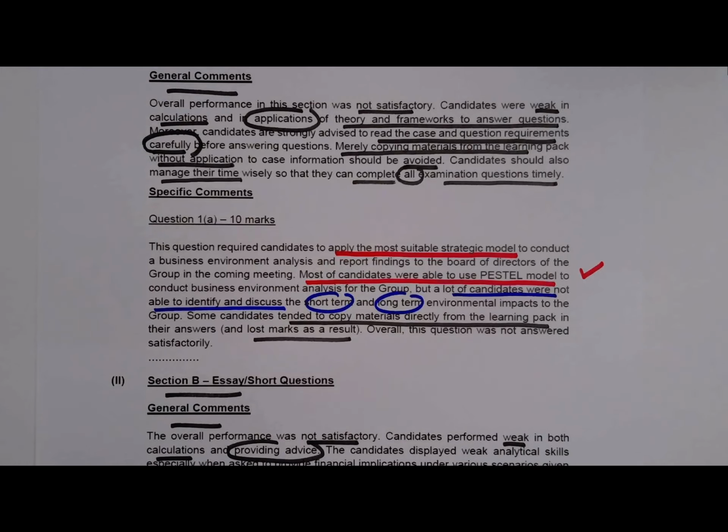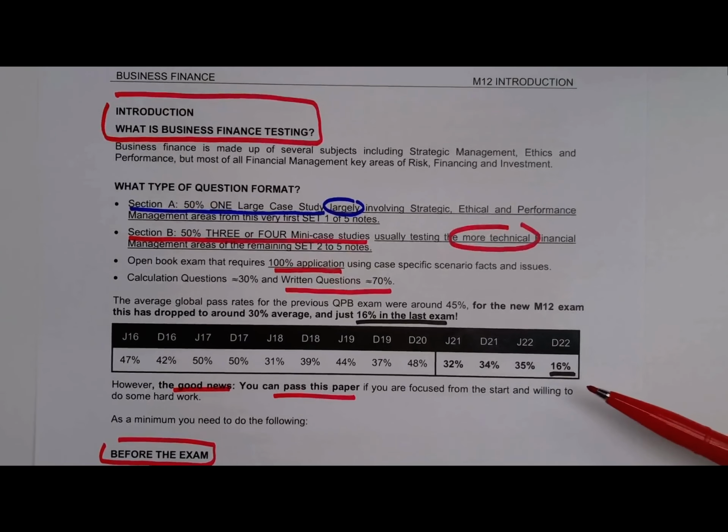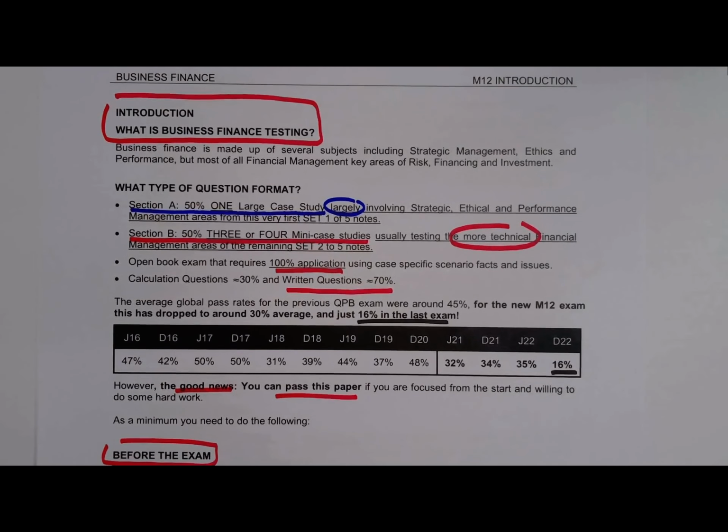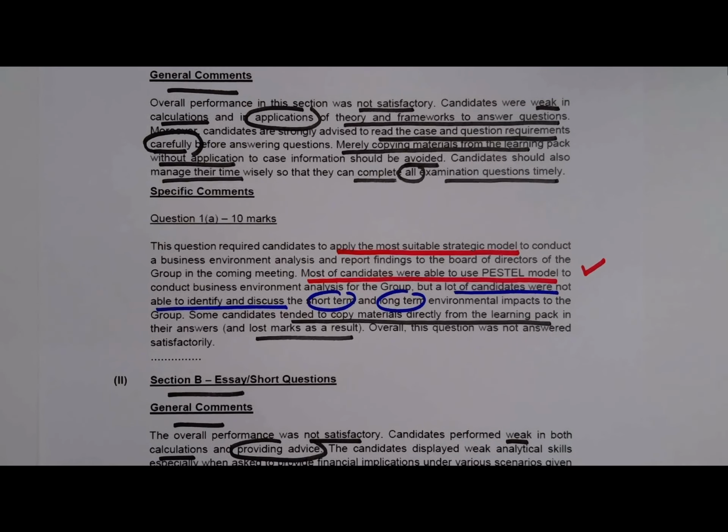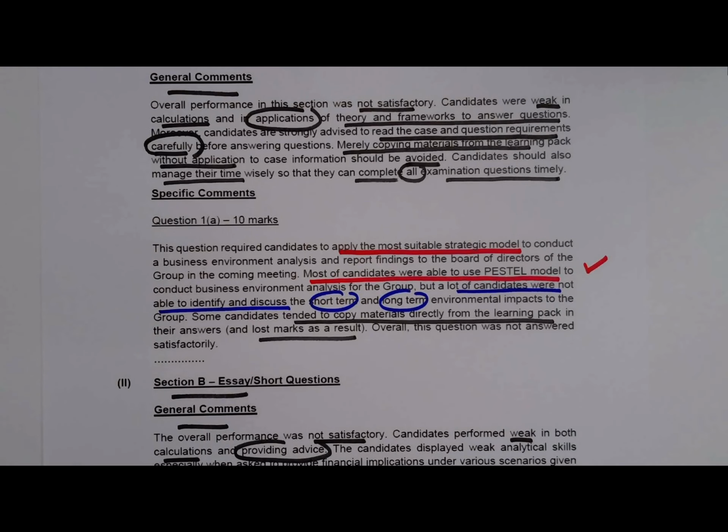As I said before, this 16% pass rate was the lowest we ever had. This was in the December exam. And as I said earlier, I don't think it was a particularly difficult exam. I think HKICPA now, they're getting much, much tougher on this copying in Module 12. And what they're trying to do is send a signal out to students that this is no longer going to be acceptable.